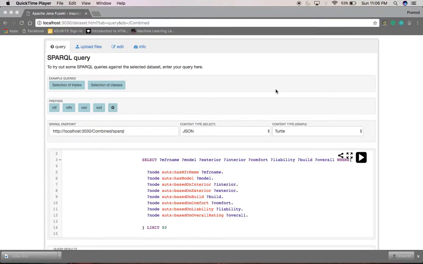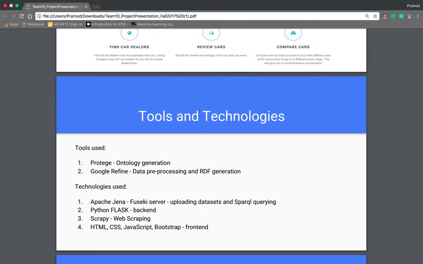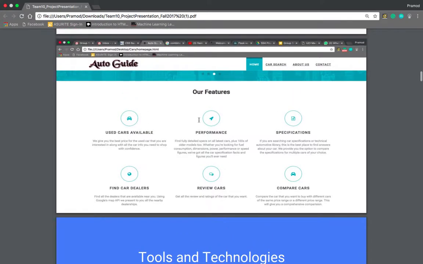Okay, hi guys. This is Team 10, and we are here to present our semantic project, AutoGuide. Before jumping into the exact demo of our project, let's briefly discuss what AutoGuide is all about.